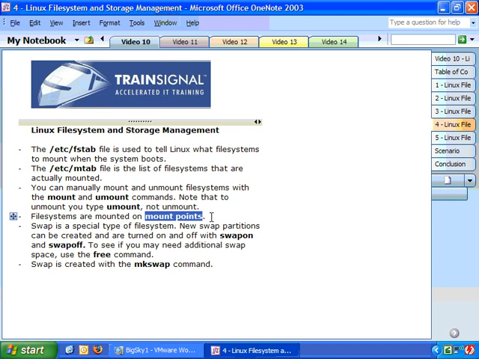Now you can have things mounted on top of other things. What I mean by that is, you could have a file system, of course you start with root, the / file system. You could have on top of that the user file system mounted.